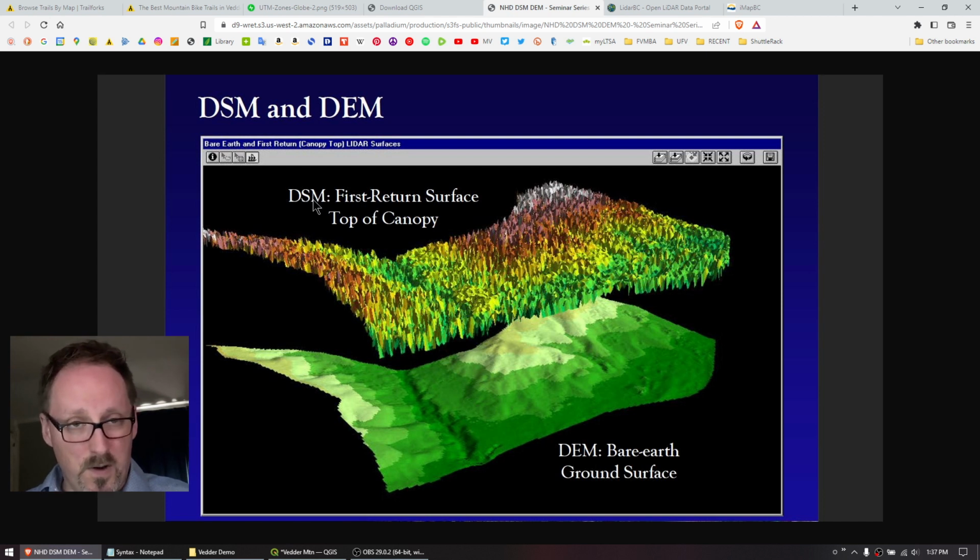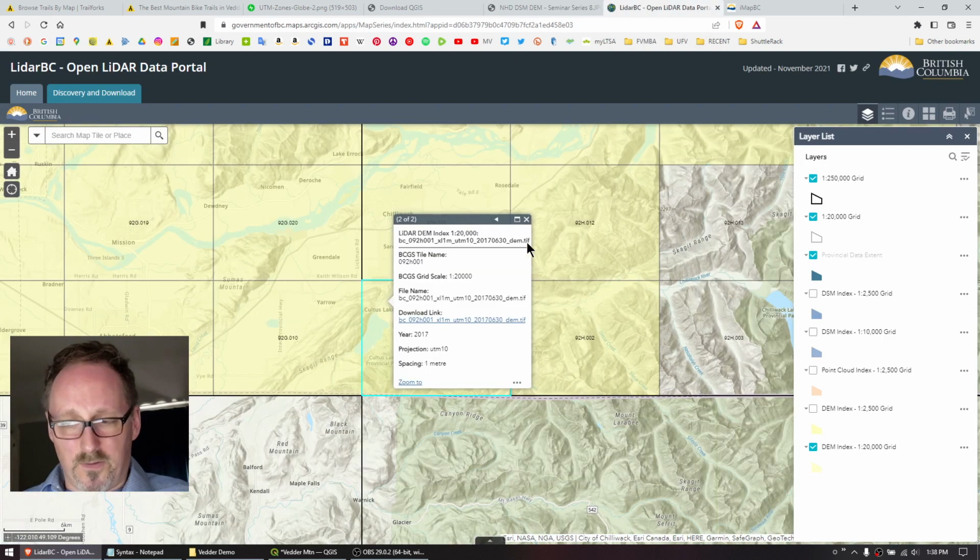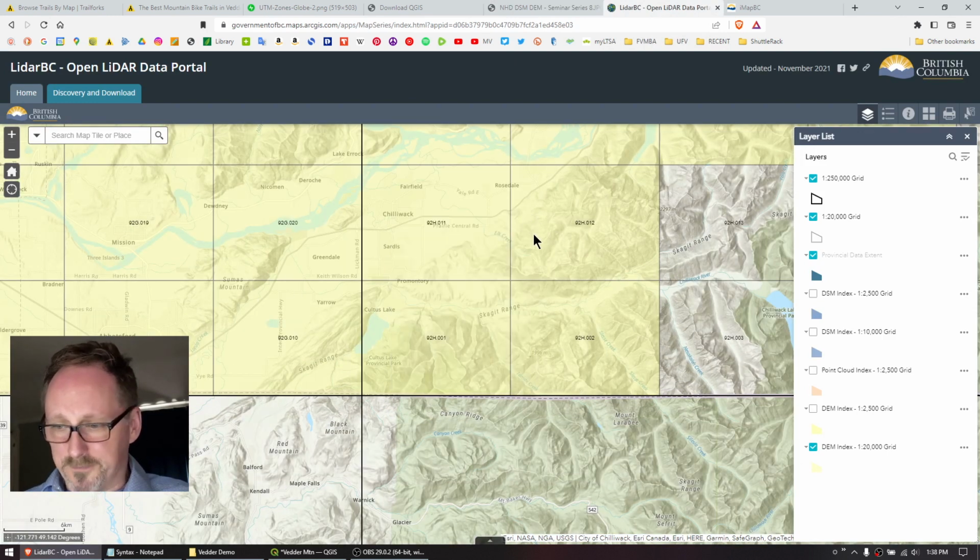Now, the digital surface model is the tree layer. We're not interested in that. It is used for aircraft navigation, but we're interested in the DEM data. So in the province of BC, we can zoom into the part of the province where we are interested in working and look to see if DEM data is available where you want to plan your trails.